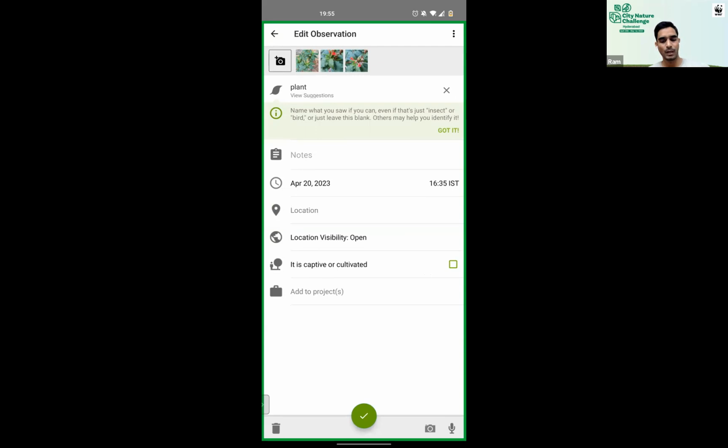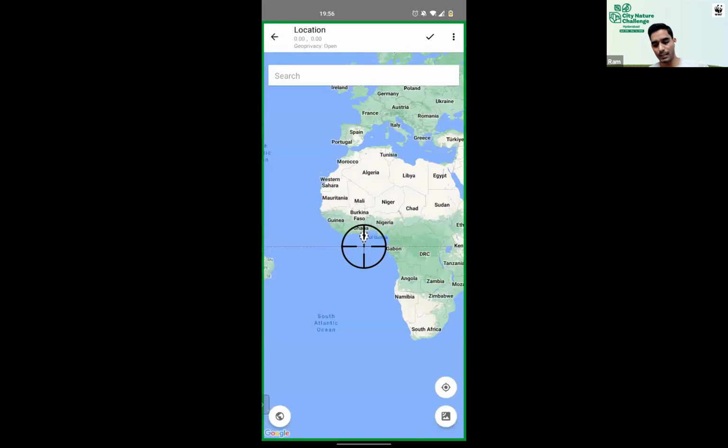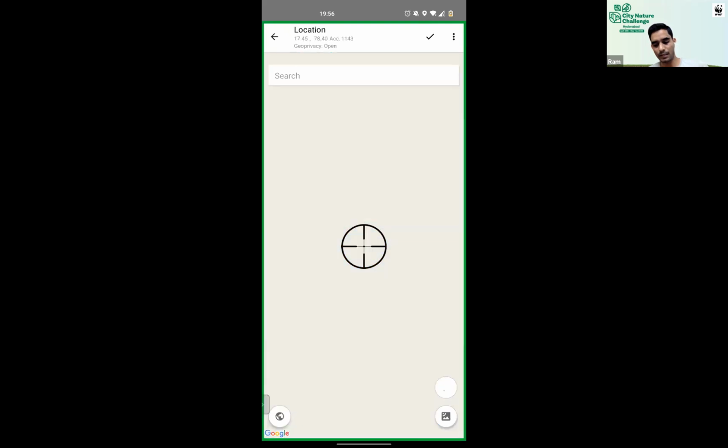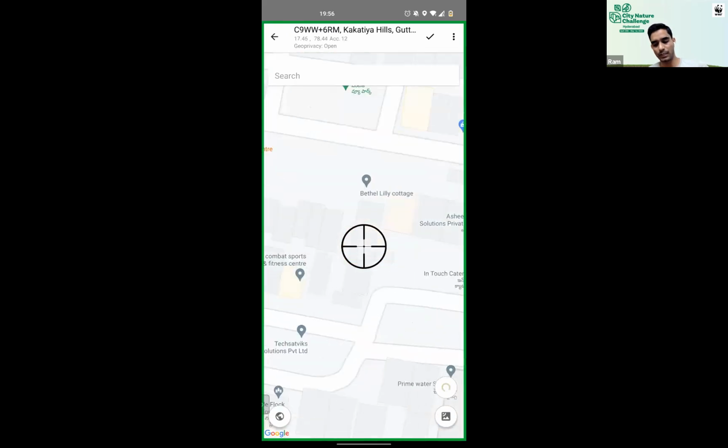In my case, the date is seen there. The location is actually not coming because I have changed something in my app where the location is not captured in the photos. Otherwise, the location most likely will come there. So we can just click on the location here, and then I can click on this icon, which will pick the location where I am.